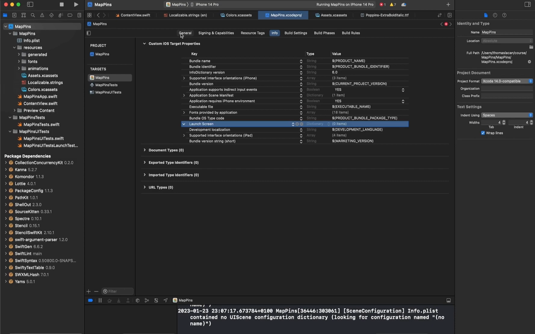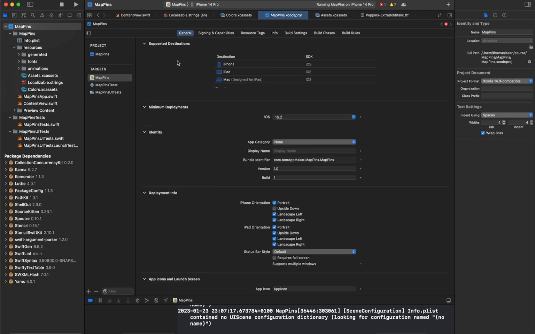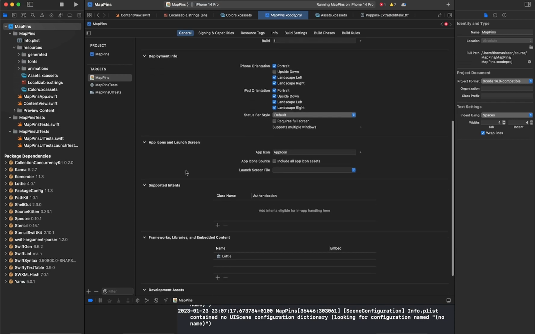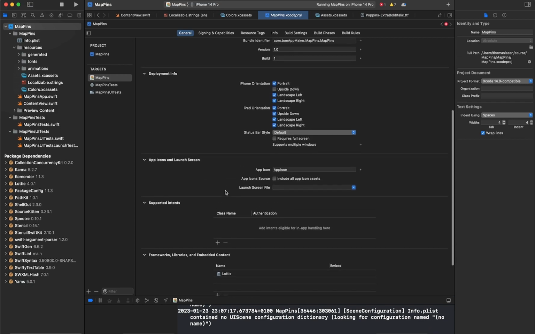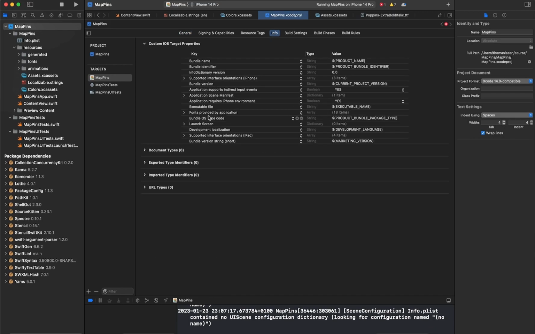So there are two ways to make it. The traditional one is to have a launch storyboard where you can configure it here in your project. And the new way now is to define it inside the plist. There is a LaunchScreen key.